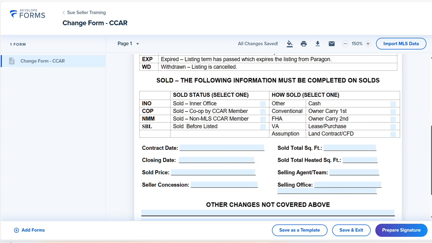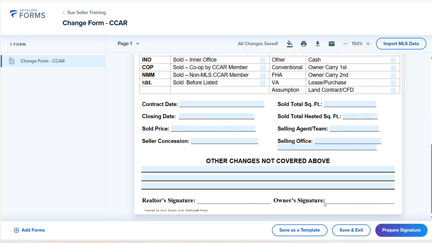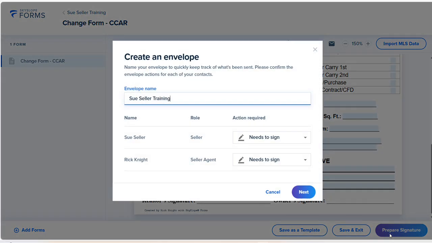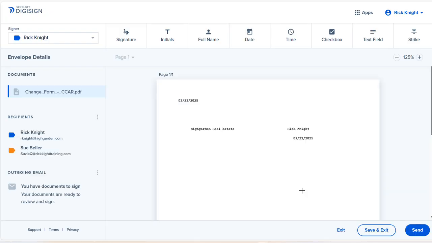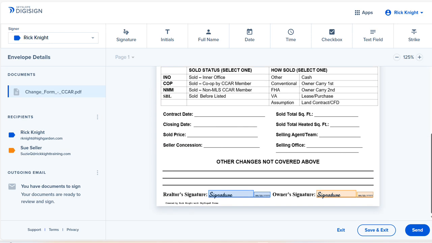You're going to come down here, and everybody's going to sign. You have to sign, and the owner signs. You're going to prepare the signature, and you see I've got Sue Seller as the seller and Rick Knight as the listing agent or seller agent, and we're going to hit next. And then it's going to send out to everybody.